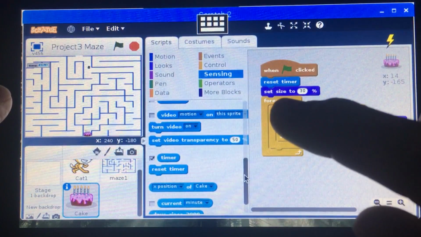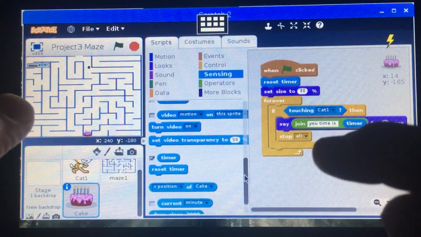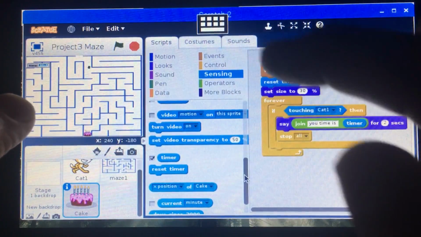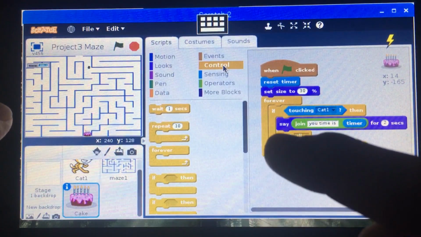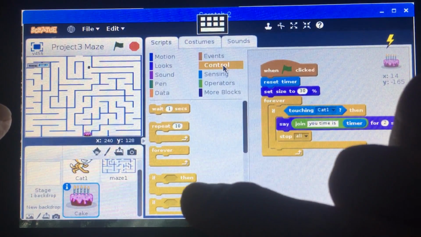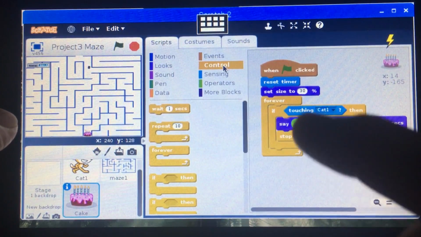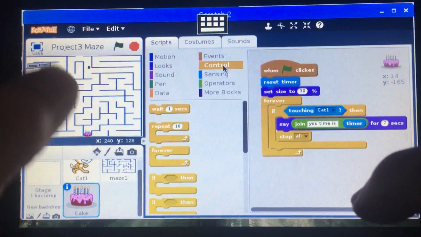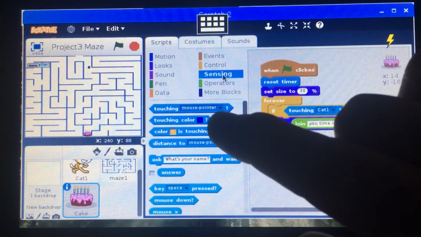I set the size of the cake to 30% just because I thought that seemed like a reasonable size for it. Then I grabbed a forever block, and the forever blocks, of course, are under control, so I just pulled that out. Then I grabbed an if-then block, and you can see there's the if-then block right there. I just pulled that out. So I said if touching the cat, so if that cake is touching the cat, and the touching, of course, is under the sensing block, and there it is right there.